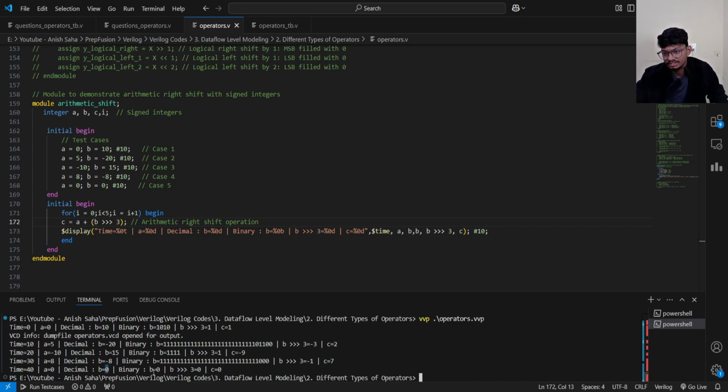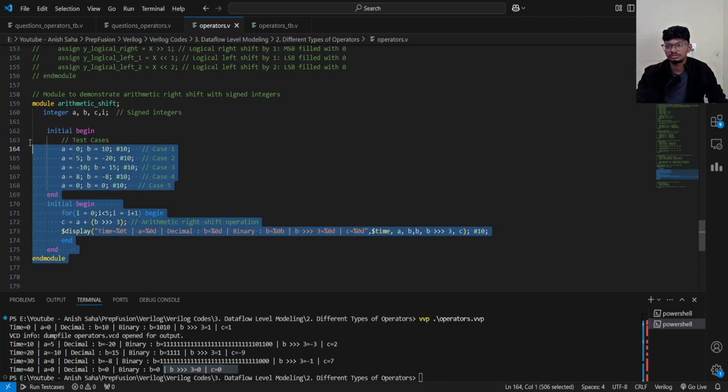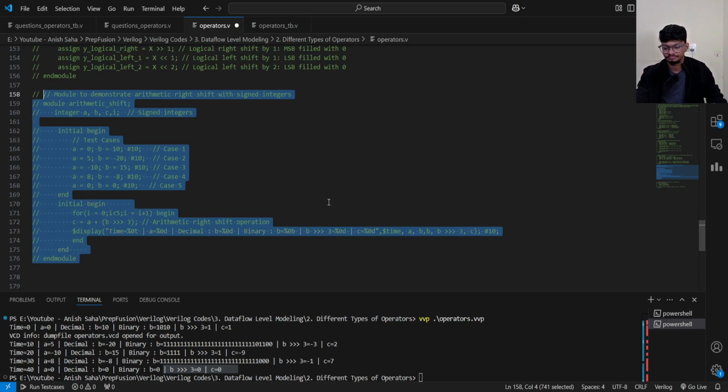And if B is 0, then it doesn't matter. Whatever you do, it will be 0 only. Okay, so I hope you have understood the difference. If you ever feel like you need more understanding, please go ahead, write the code, put the values in, and then you will understand this more. So that was about the arithmetic shift.